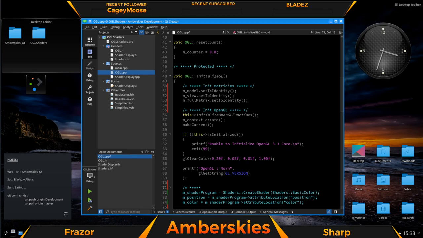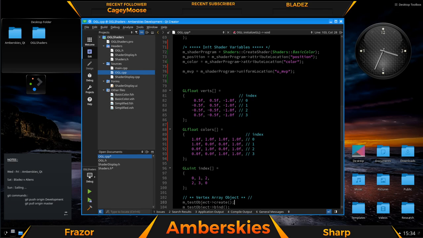Create, what's this? This is init shader variables. No, don't do that. What else we got down here? This is the data section. And that's init data. Form model.